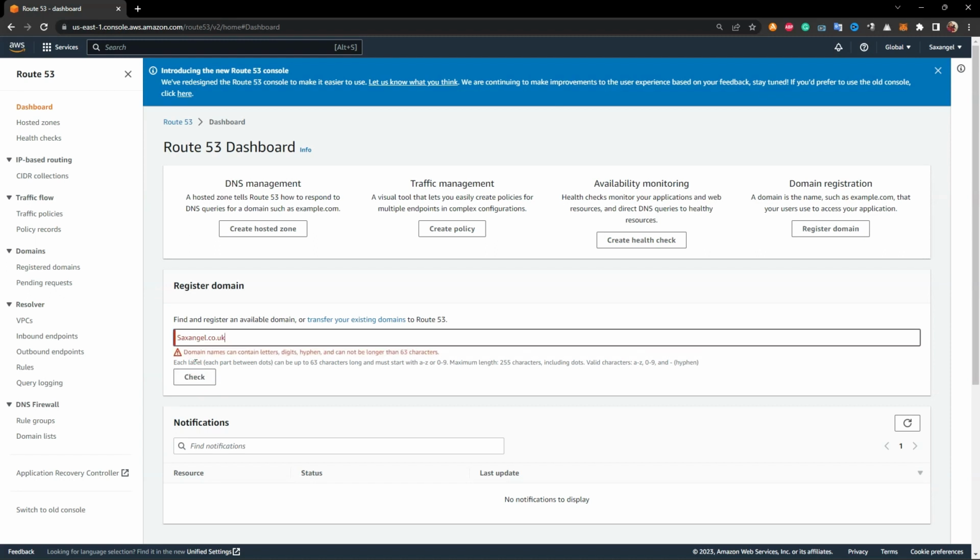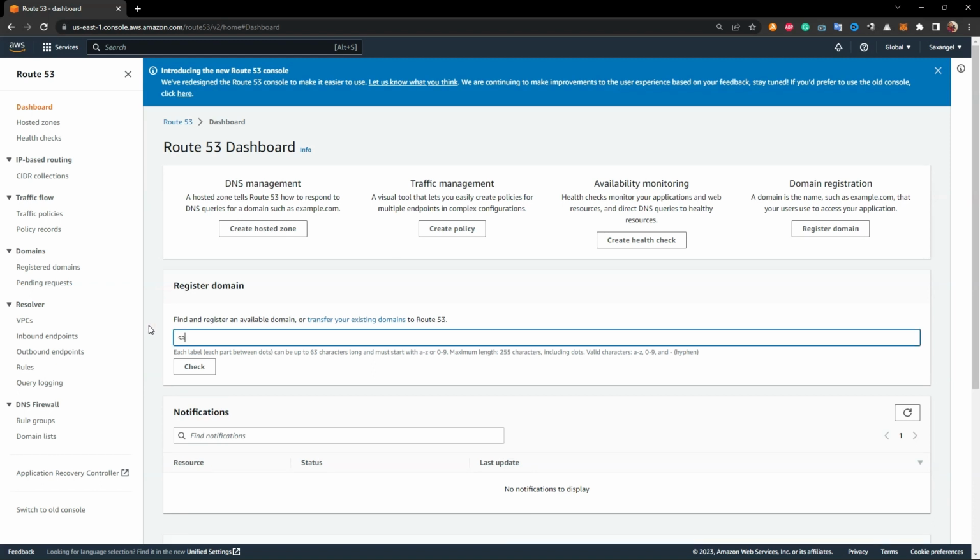So check this out, something's gonna happen here. An error came up because everything has to be in lowercase. So just take note of that. Everything has to be in lowercase. So I'm gonna retype it now quickly. So that's gonna be my registered domain here.